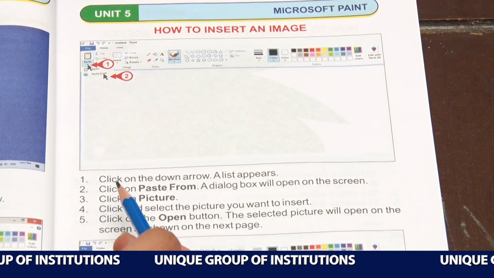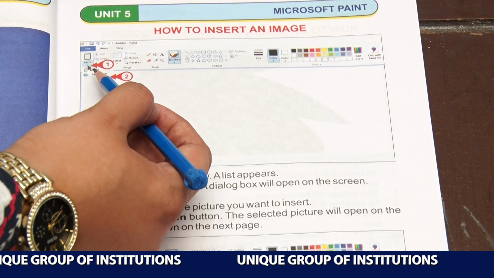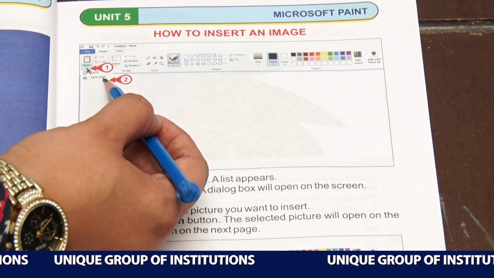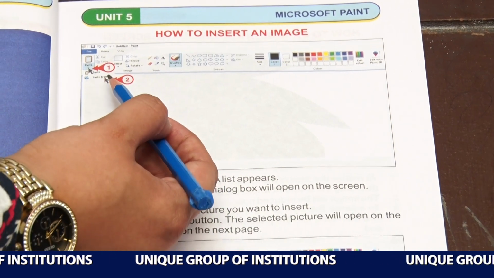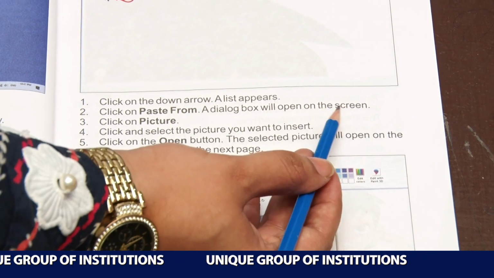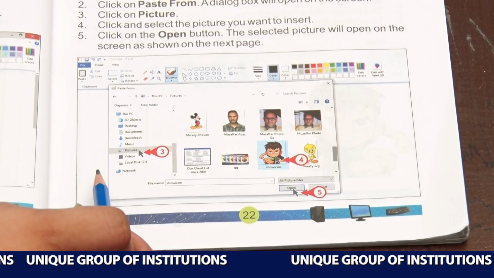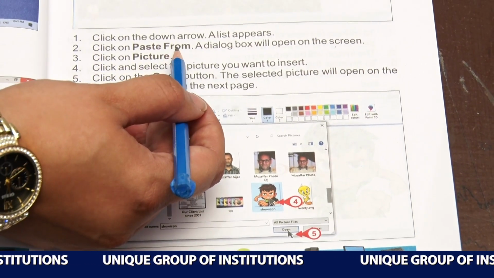Now the second step is to click on paste from. You can find two options here in the list, paste and paste from. You can find this in your book, right? So you have to click on paste from. A dialog box will open on the screen. Now the dialog box will look like this. Okay, it will open on your screen when you click on paste from.